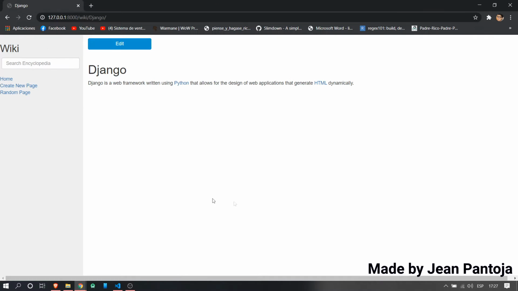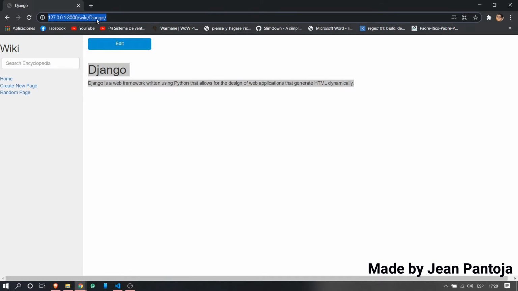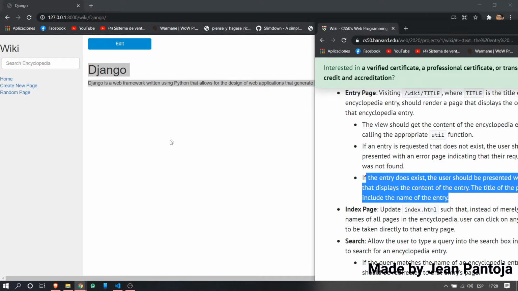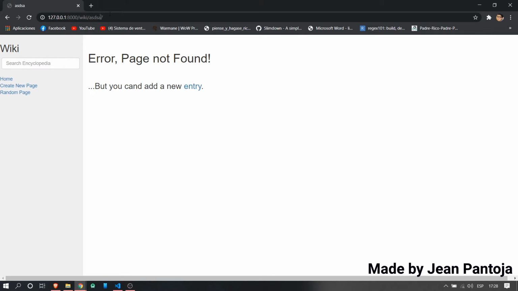URL, we're gonna find the result of every page, for example Django, CSS, and of course if we put an entry that doesn't exist, so we're going to show this page, for example, and the error page not found. So we're going to suggest the user to add a new entry.